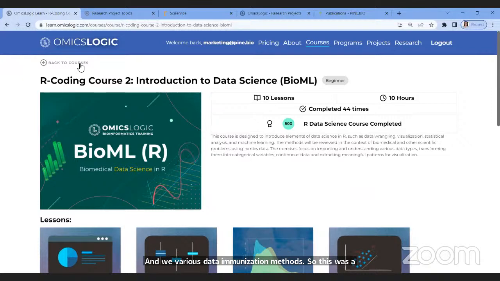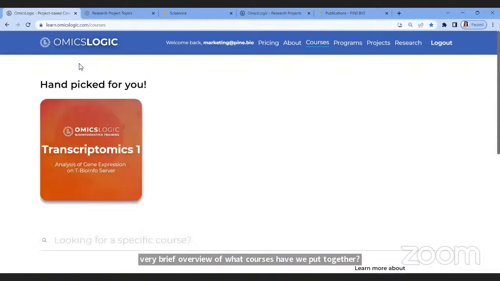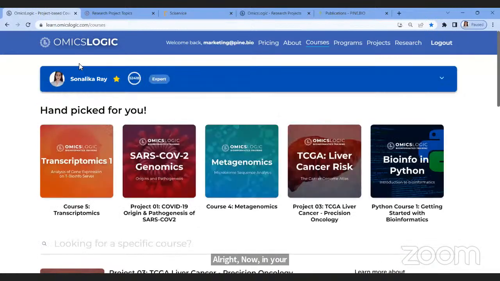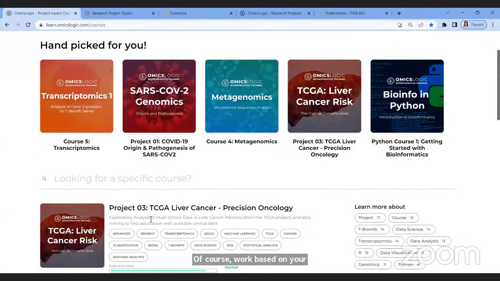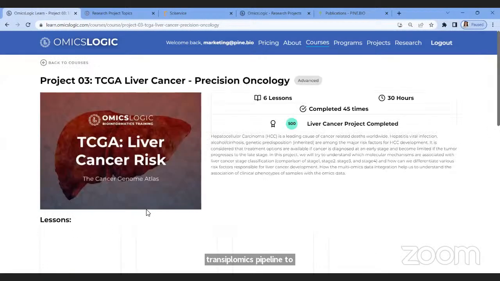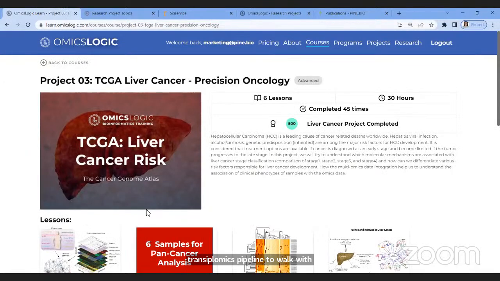All right, now in your training, you are required to complete a specific set of coursework based on your interest. And once you have completed this coursework, the question arises, how do I apply the knowledge that I gained from a specific coursework to answer a research question? So for that, we have some example projects put together. So let's say I have now completed transcriptomics training and I want to now see how I could run the transcriptomics pipeline to work with data from liver cancer patients.